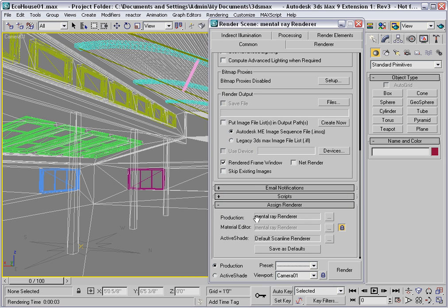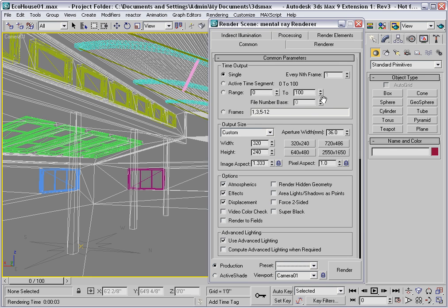and as soon as you do that, notice that some of the tabs have changed. Mental Ray completely replaces the scanline renderer, so many of the features are different. However, the common parameters rollout is familiar.